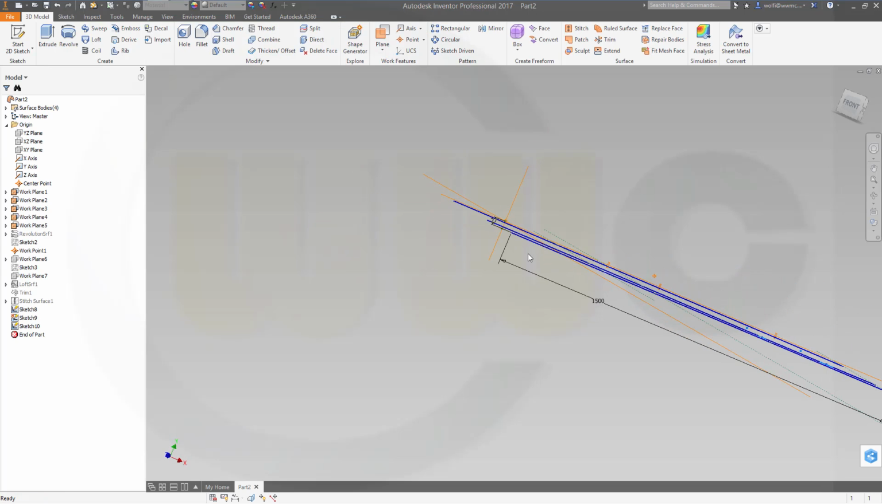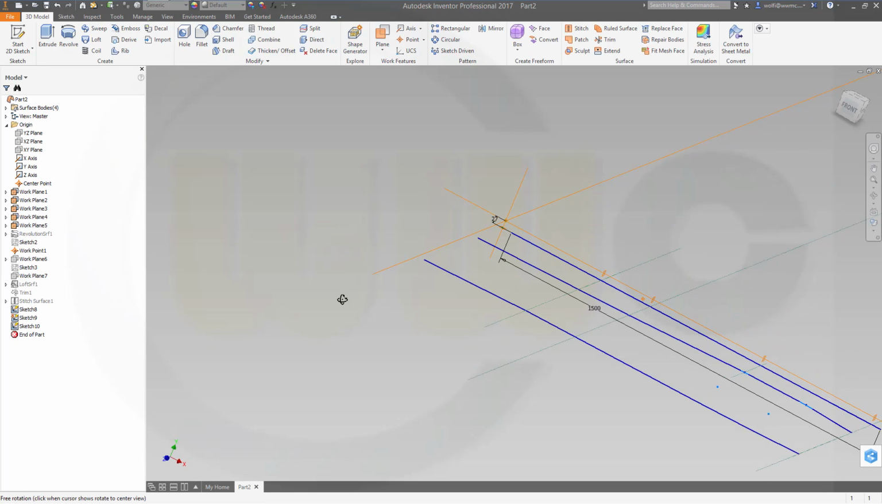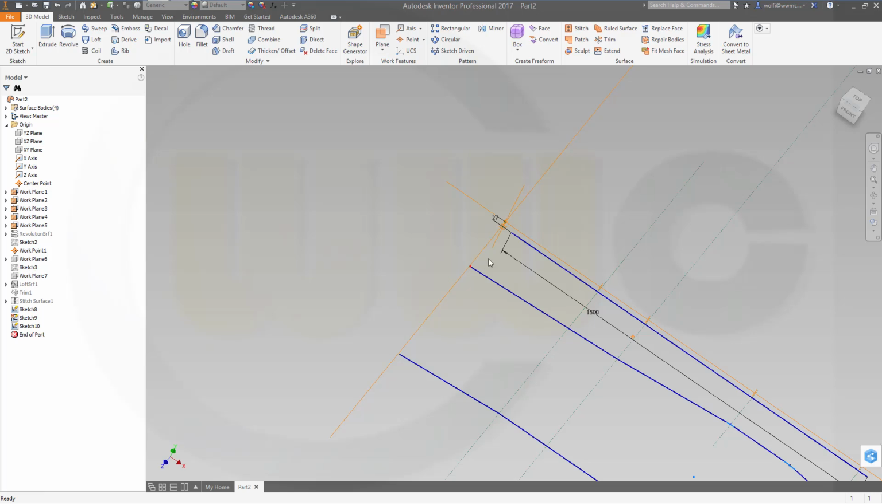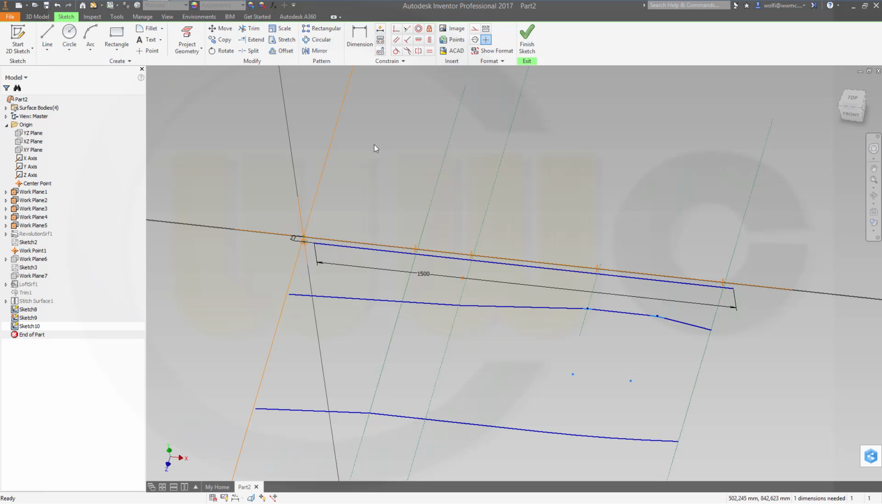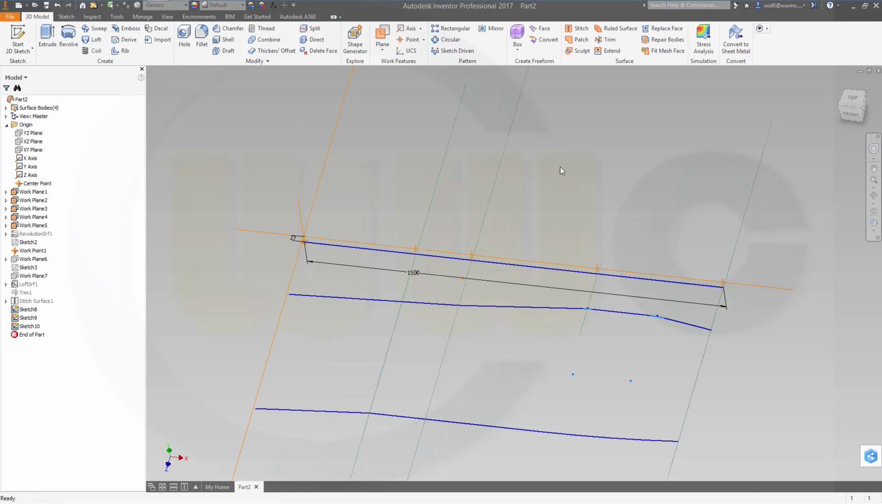Finish the sketch and take a look. No, that's not correct, so let's hide sketch 9. It's very hard to see. Go to sketch 10, and this point should be below that one. Finish the sketch. Now let's make an extrude with this line.